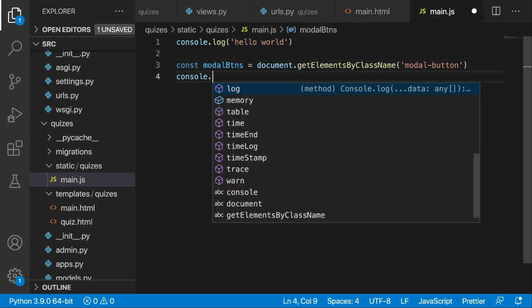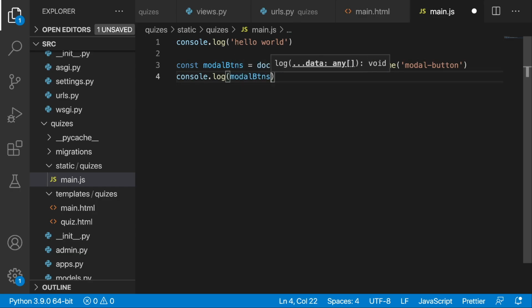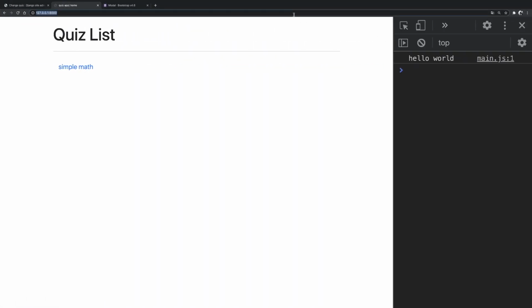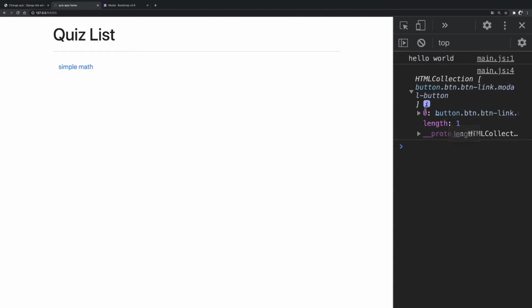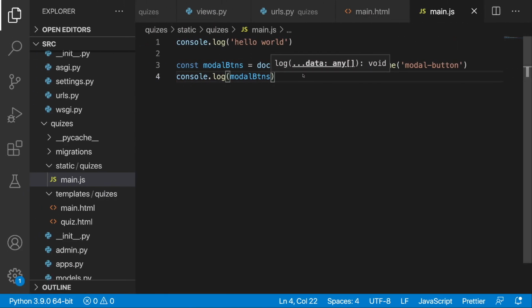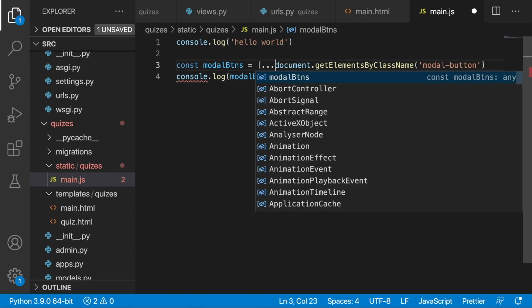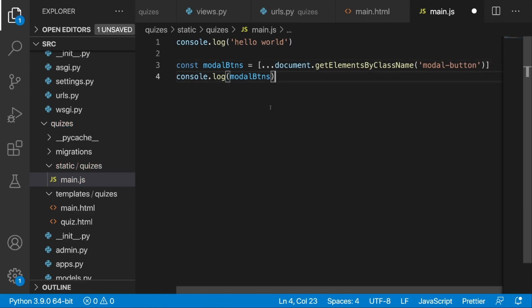So if I console log modal buttons, we will see an HTML collection of one button right now because we have just a simple math. But if we would have many quizzes, we would see the HTML collection of many buttons. So in order to perform a for each method, we actually need to change this to an array, and we can do it very easily with the use of spread operator. So right now we will have an array, and we can get rid of this console log.